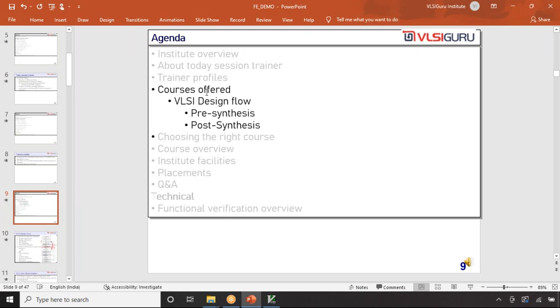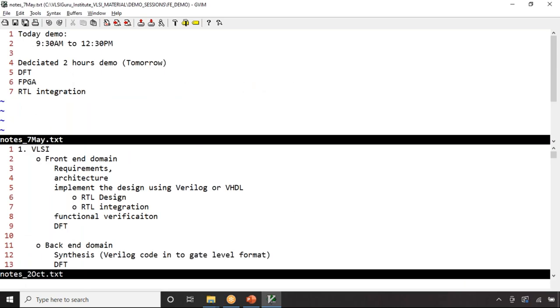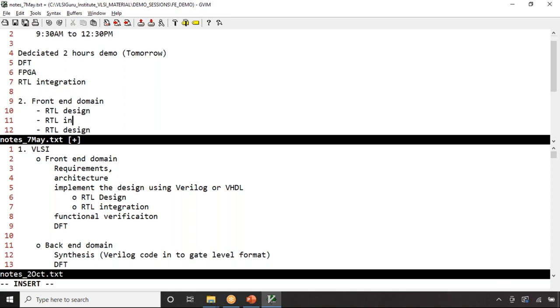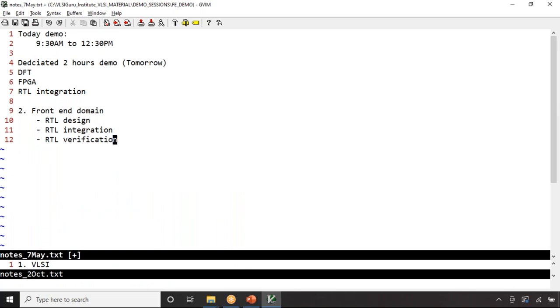Now, let us understand what all courses do we offer. Today's demo session, as you know, is for the VLSI front-end domain. The front-end domain itself has multiple aspects. You can divide the front-end domain into majorly 3 aspects: RTL design, RTL integration, RTL verification. Simple, right? 3 things. You design, next you integrate, then you verify.